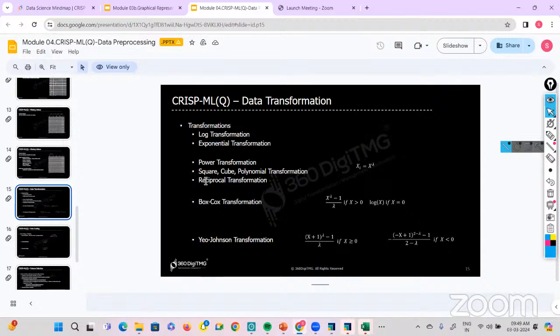That is about transformation, and transformations are of different types. So when you have data, like what? Let me just show it to you.